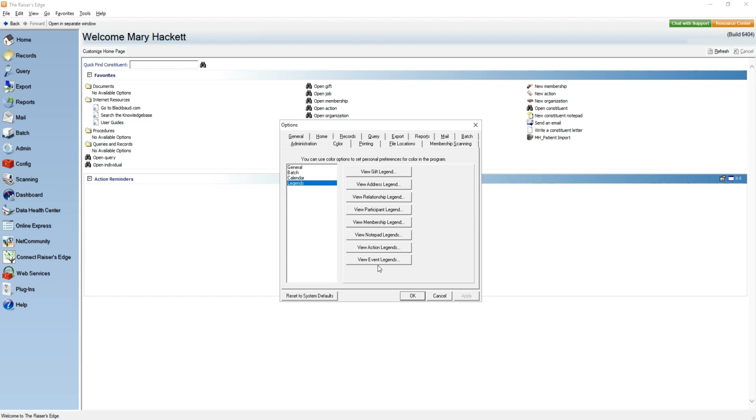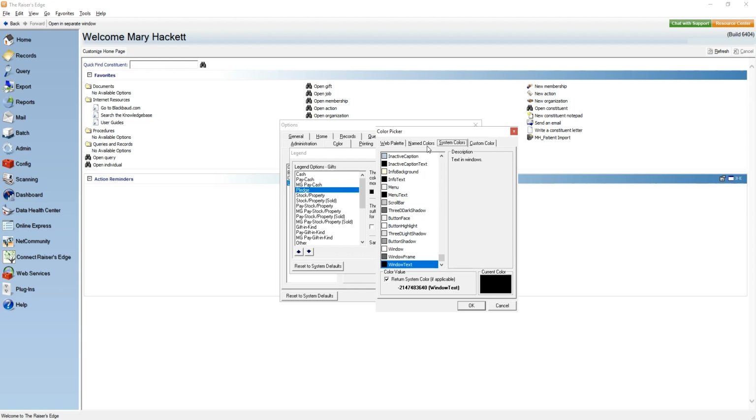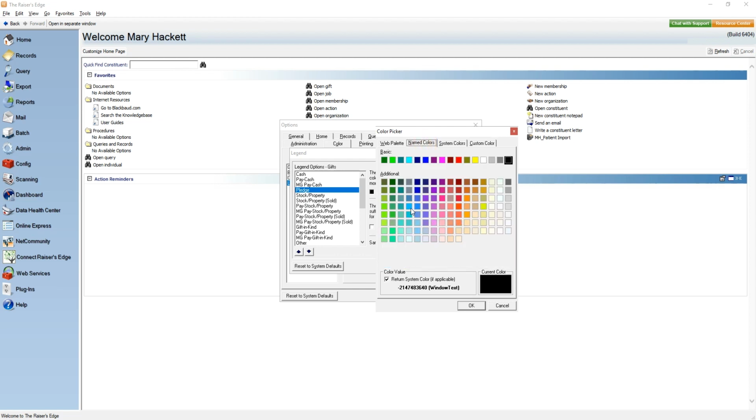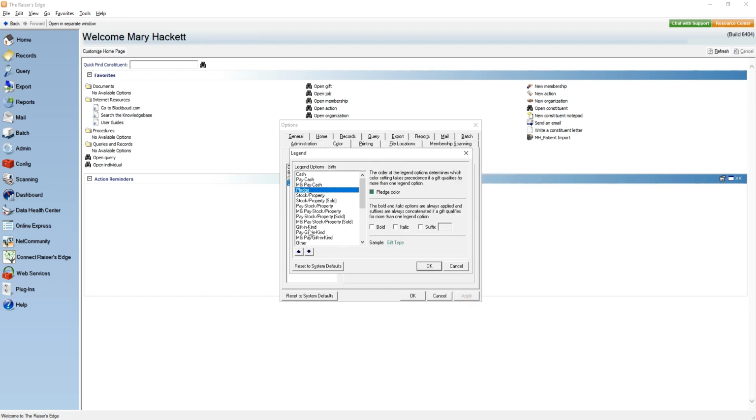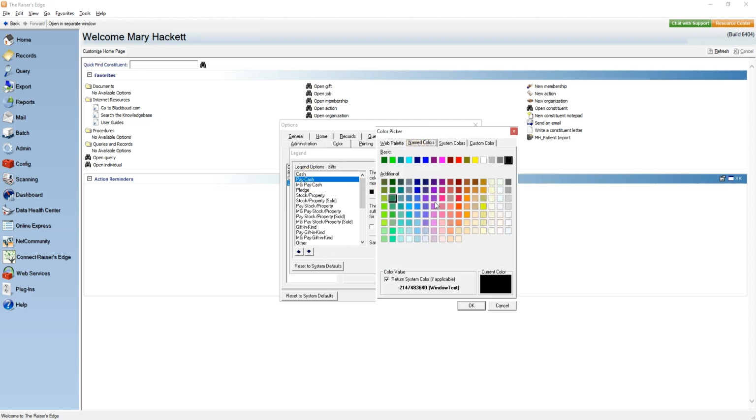Okay, but here is where this gets very interesting. You can start to code your gift types with a color. So for example, let's say I want to see all pledges and I want pledges to stand out. I'm going to make pledges green. And then I'm going to find matching gift pledge. Oh, it already changed it to green. Okay, and then I want to see payments in purple.